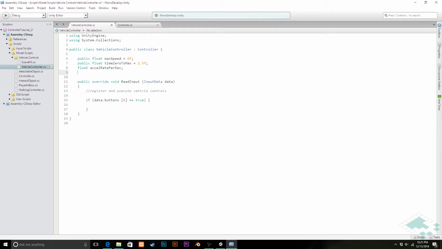Because we're dividing the max speed by the time it takes to get to that max speed, it basically is the equivalent of saying what's the difference in velocity per second. So that's the accelerate per second.